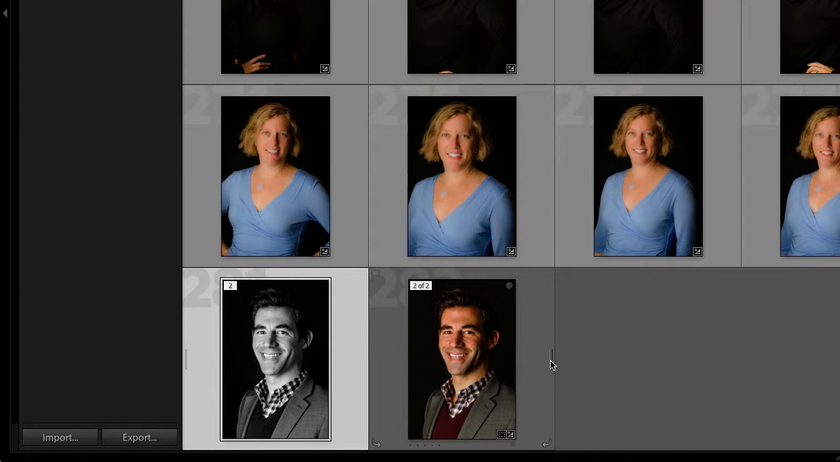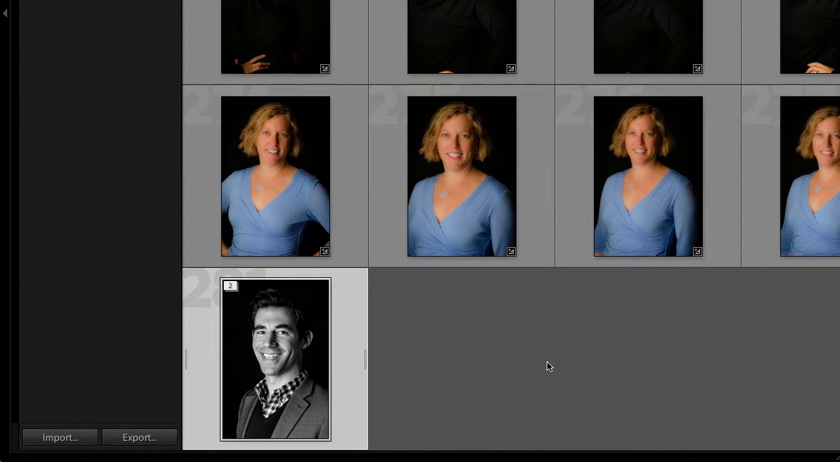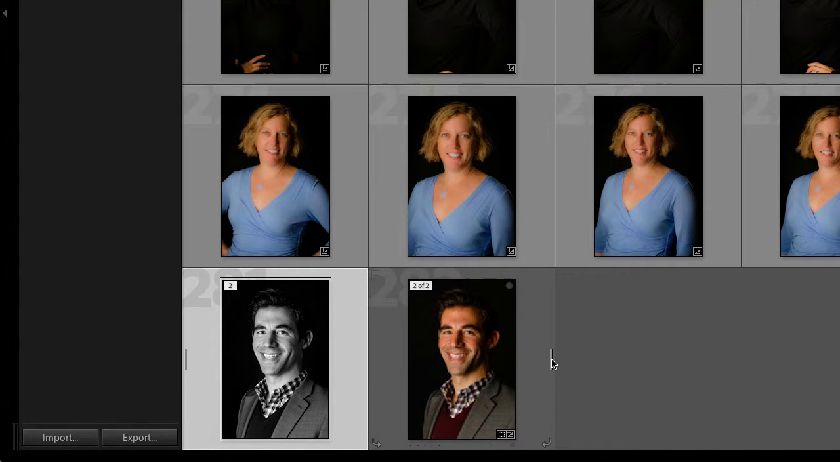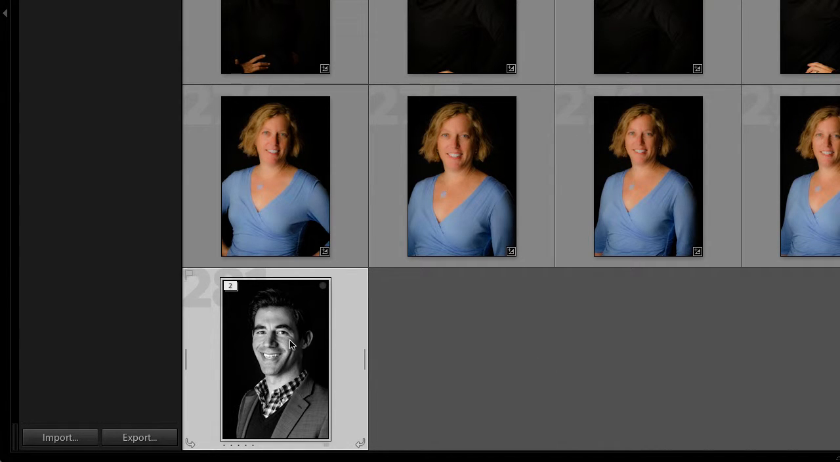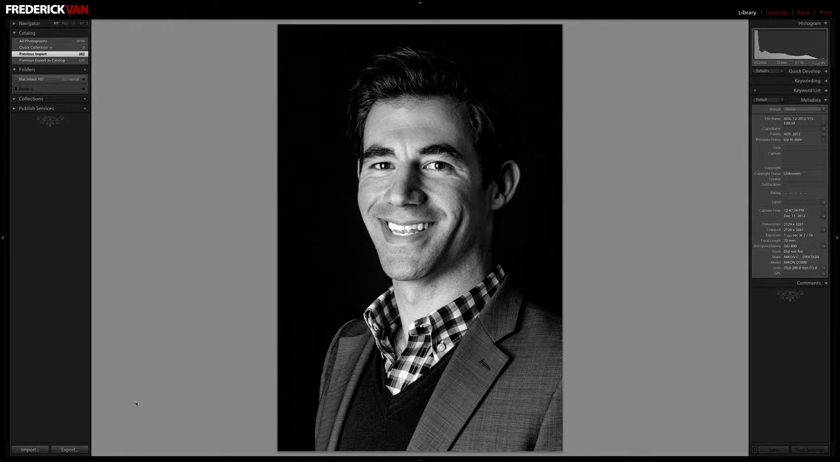If I click these double lines here, it will hide the original image underneath the processed image, in case I really don't need to have that one available to me. And I can double click the processed image. And here we go. I can go ahead and share this. I can go ahead and print it. I can do whatever I want.